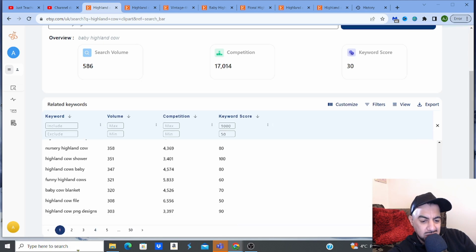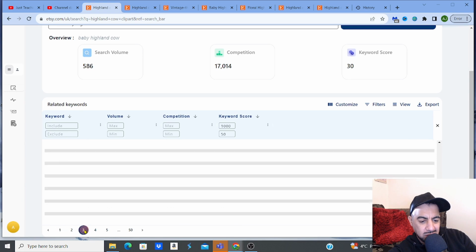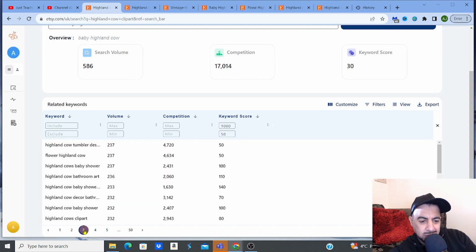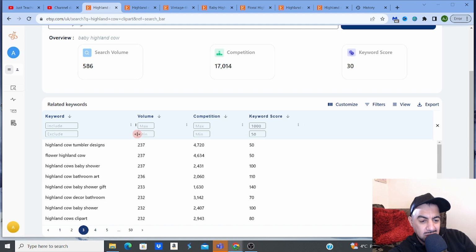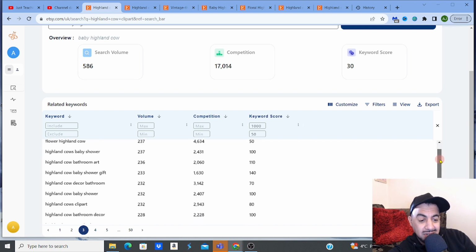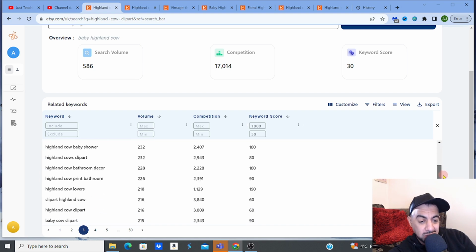Highland Cow PNG designs. Okay, let me go to page 3 very quickly. Let's see what we're at. Okay, so there's a lot to do with baby shower Highland cows. People love those. What's this? Highland Cow Tumblr designs. Okay, so people like the Highland Cow Tumblr designs. Look, it's telling you, you're getting all the information.